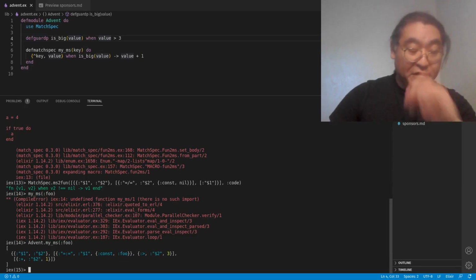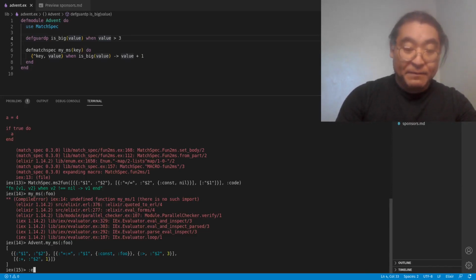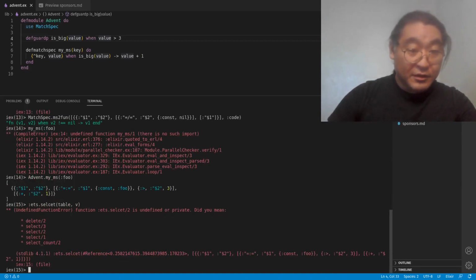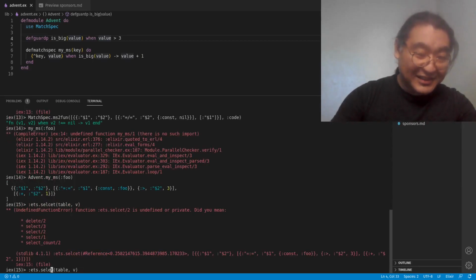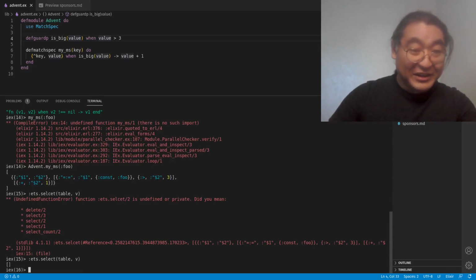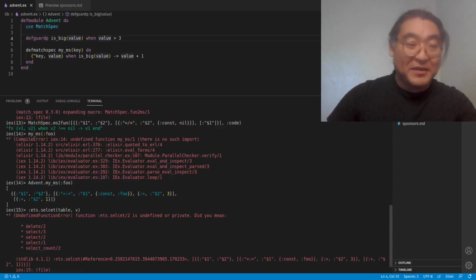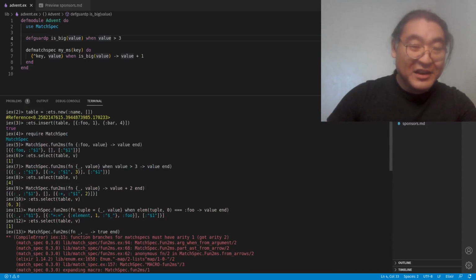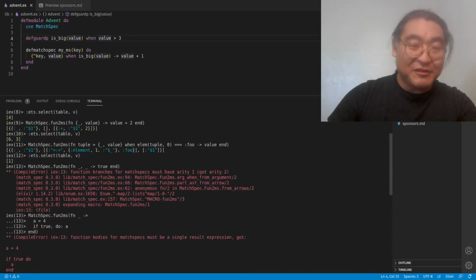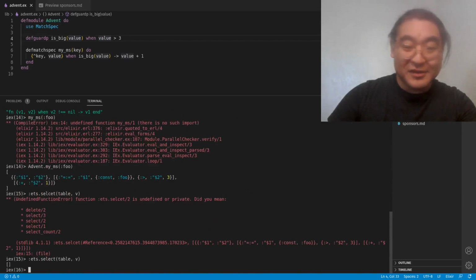Okay, and so of course if we ets.select the table with this, right, we should get 5. ets.select, and why didn't that work? Oh, that didn't work because nowhere is our foo value greater than 3. So here we got foo 1, and bar is one that's greater than 3, so none of them matched, and we got no results. Okay, that's great.